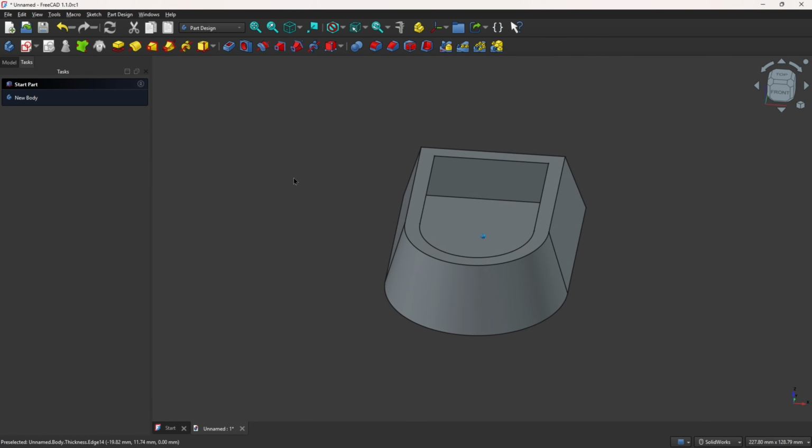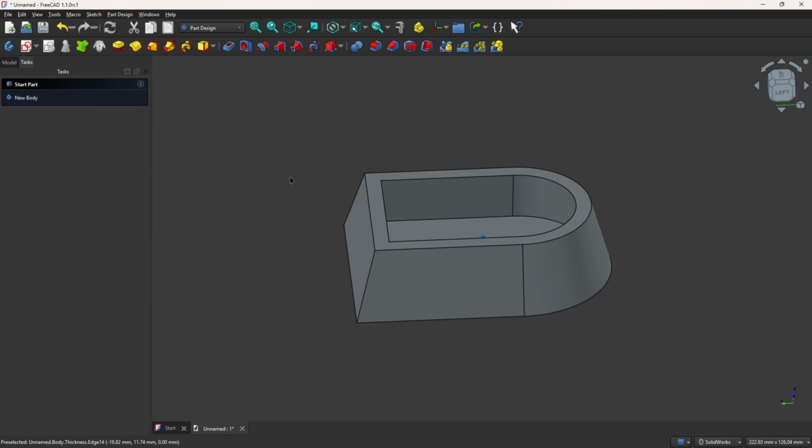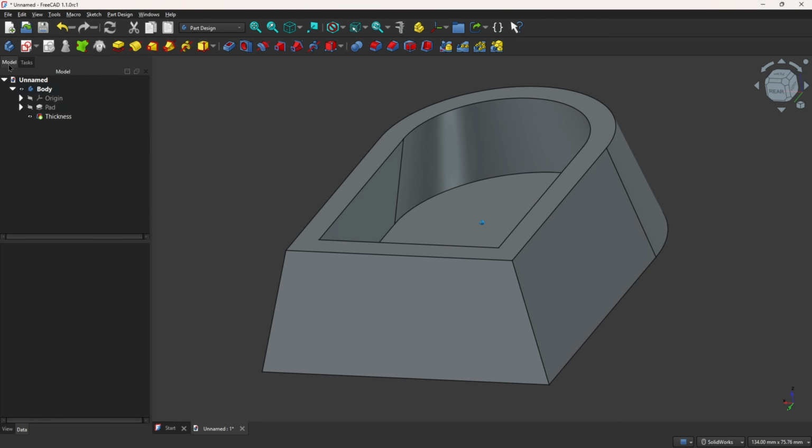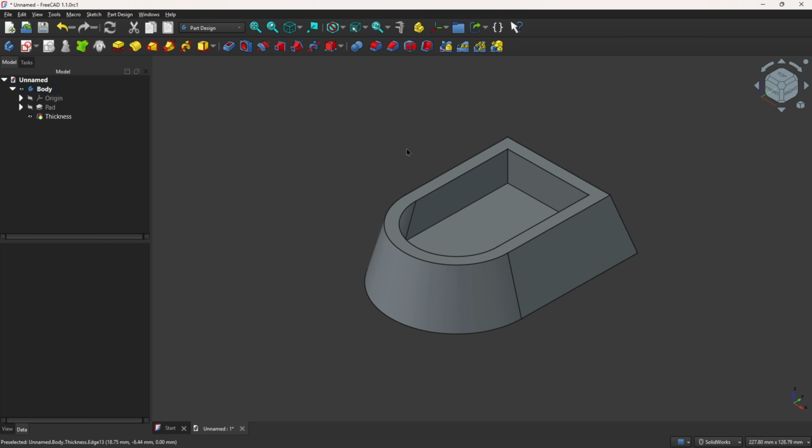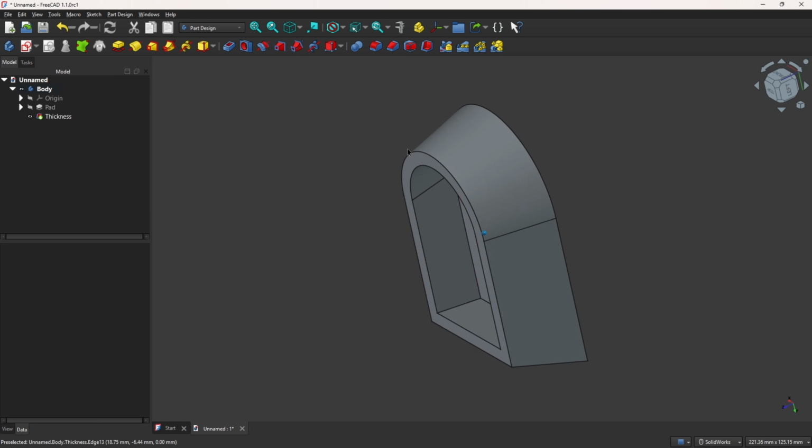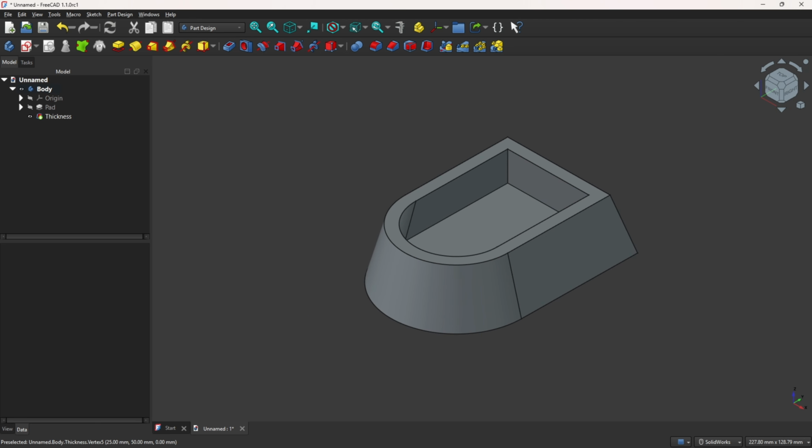Let's create one more tutorial in FreeCAD. In this video you'll learn to use the pad with taper angle and thickness. So open the FreeCAD and let's go.